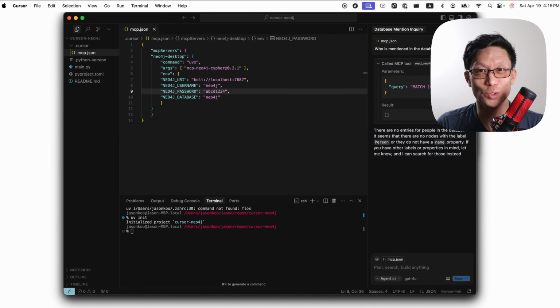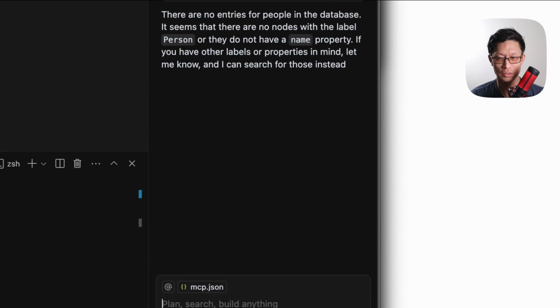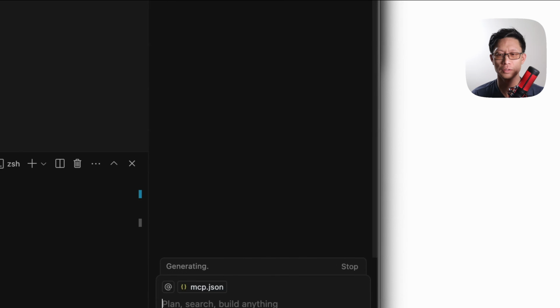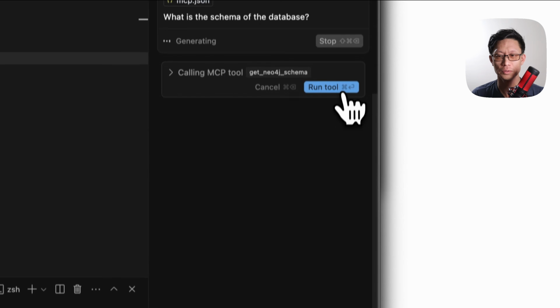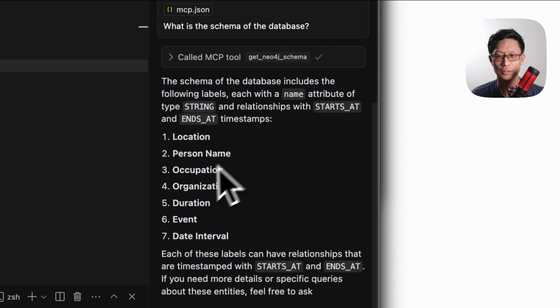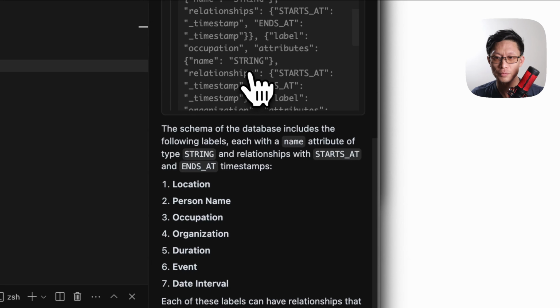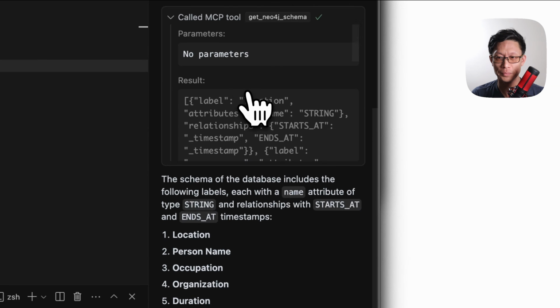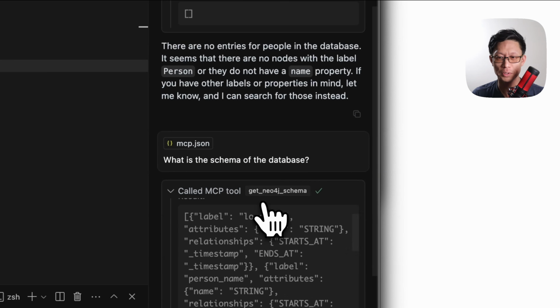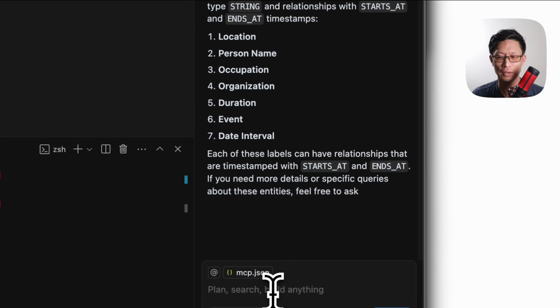depending on the times you run it, so the last time I did this, it realized it needed to first check the schema, right? So what I could do is, what is the schema of the database? So click run tool. Great. So here it should now have the data for the person node, which is not going to be here a person, right? It's going to be a person name. So now that it knows the schema, it should be able to answer my question from before. Who is mentioned in the database?